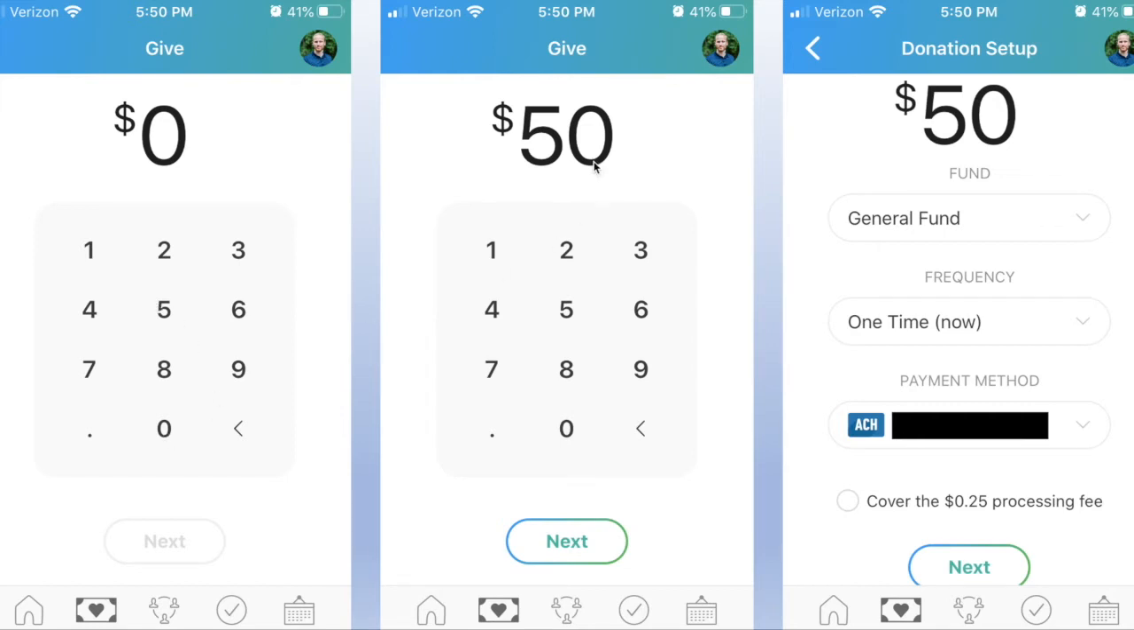You click the next button, and then it'll give you a couple options. So right now, you can select general fund, or if you click that little arrow, there's a drop down right here. It'll say also building fund. And then you can select this frequency button. So one time now, or you can select it as a recurring gift. And if you do that, then it will ask you on the next screen when you want to give it, how often you want to give it, all that sort of stuff.